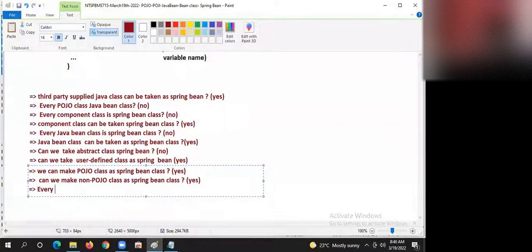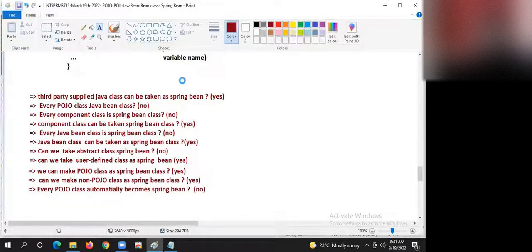Every POJO class is automatically Spring Bean? No. Every POJO class is automatically Spring Bean? No, we should mark it. We should mark it. Automatically becomes Spring Bean only when marked. Is that clear, my dear?